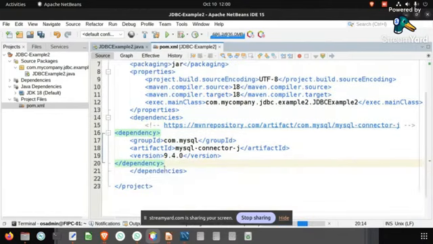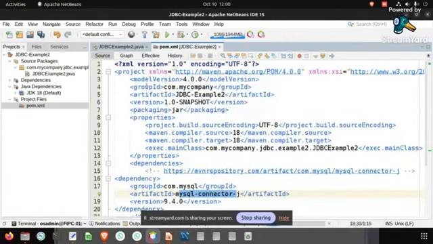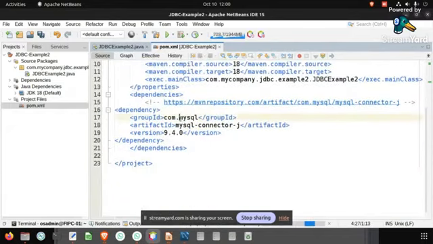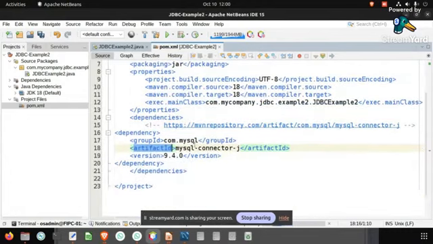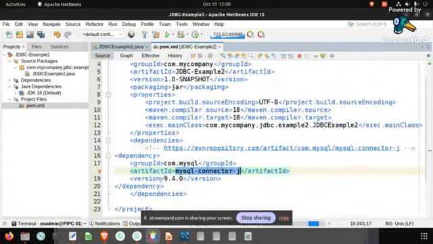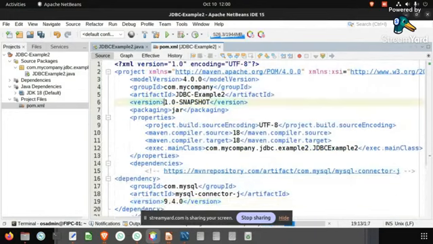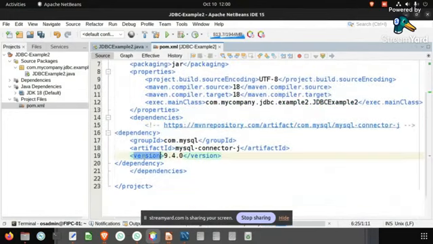So now I'm just copy-pasting that dependency, the dependency for my MySQL connector. This is the group ID, which is com.mysql, and the artifact ID is mysql-connector-j, similar to my project structure. I hope you can see this. The group ID is com.mysql, and the artifact ID is nothing but the project name. Our project version is 1.1, but the MySQL connector version we are using is 9.4.0. That's it. This is the dependency required for me to execute my application.